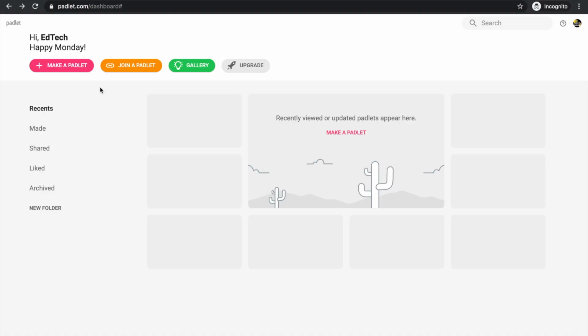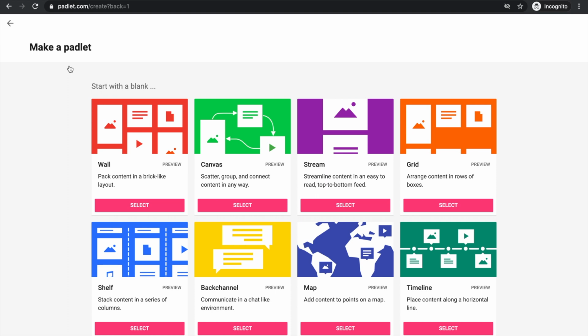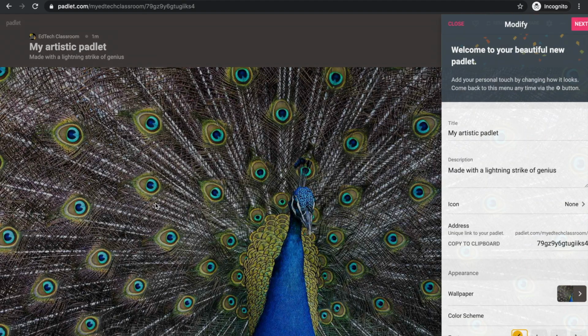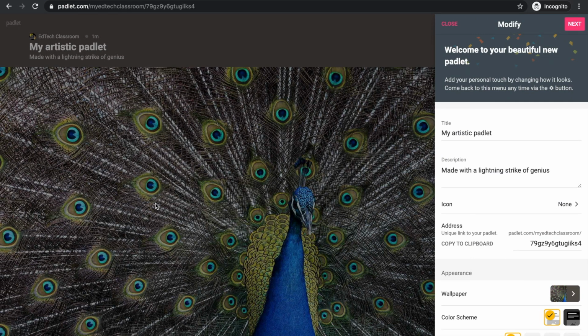So you'll see that I'm on Padlet.com, and to create a Padlet, I'm going to click this button in the top left corner that says Make a Padlet. Now you'll see I have a bunch of different options to choose from. For now, I'm just going to select this one in the top left corner that says Wall. So I'll click the button that says Select. And now you'll see I can start putting together my Padlet.